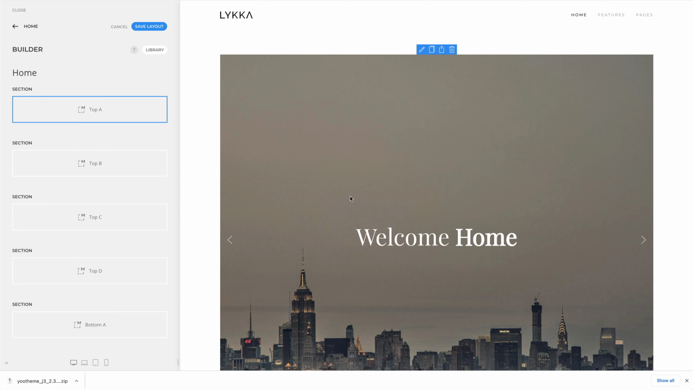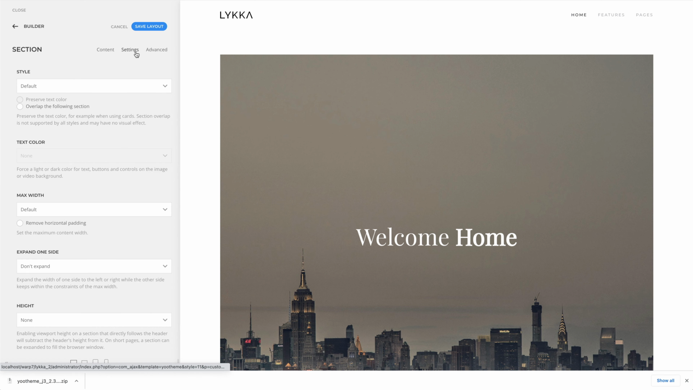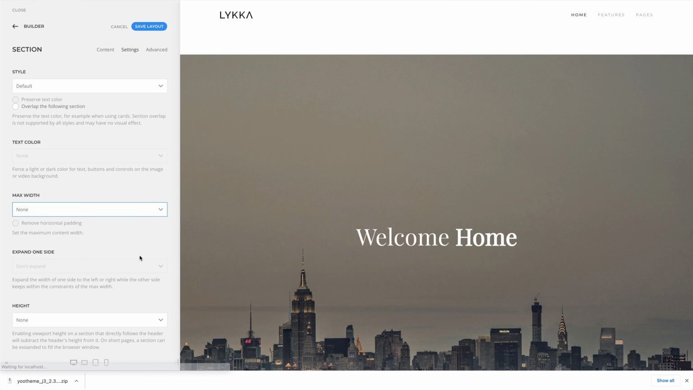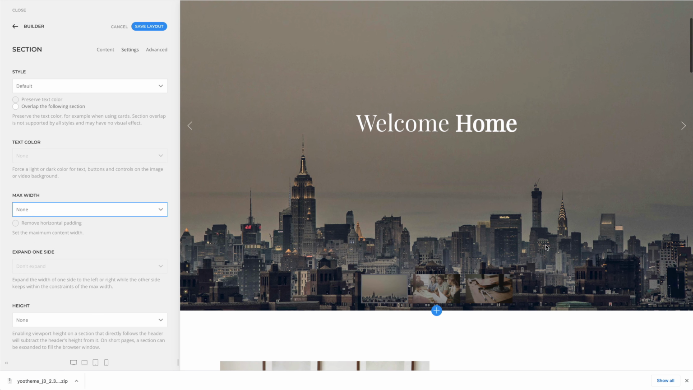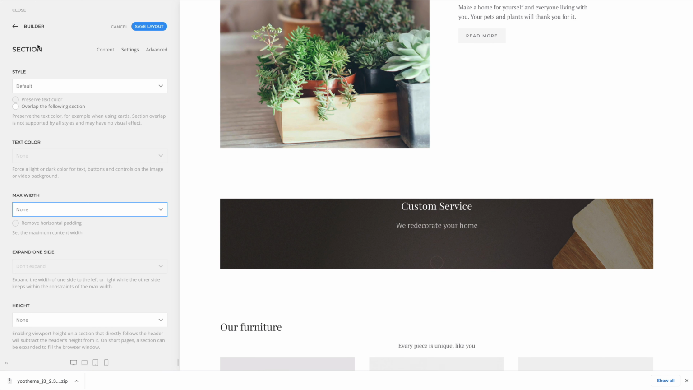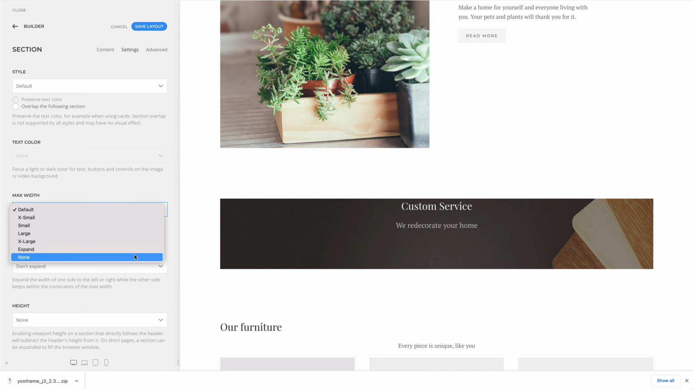Now let's first make some adjustments. Let's start with this slideshow. Let's change its max width. Edit the section, go to Settings, and change the max width to none. And already this looks pretty much like the original. Let's do the same for this parallax widget. Section, Settings, and set the max width to none.